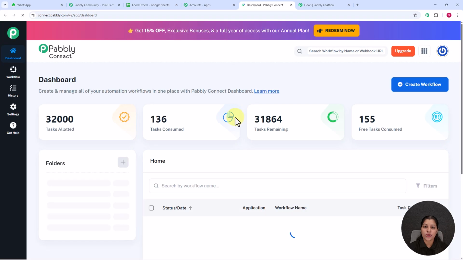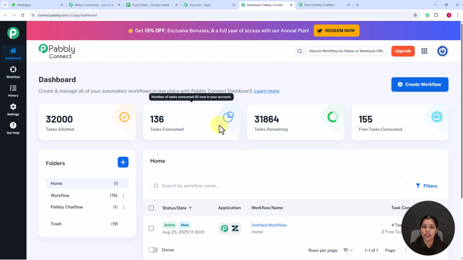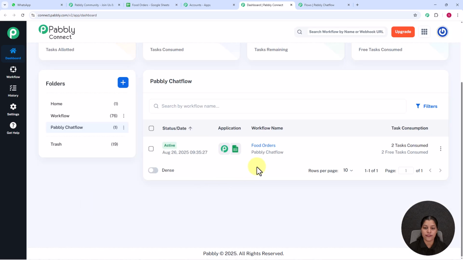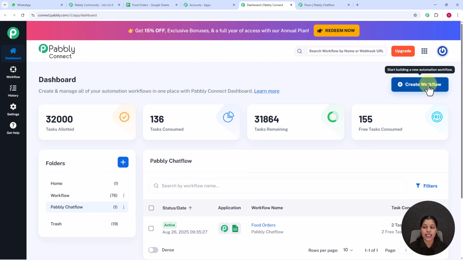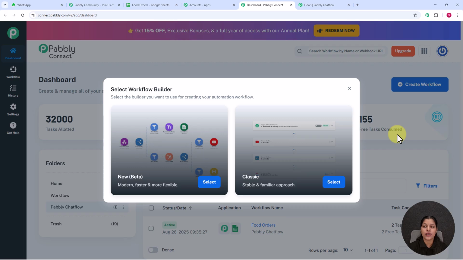And here we are going to create a workflow which can integrate Google Sheet and Pabbly Chatflow. So on this dashboard page, I am going to use this folder, that is Pabbly Chatflow, and here I am going to simply click over this create workflow button, and as you will click on this create workflow button, you will be getting the option for selecting the workflow builder. So here you can see we are getting two workflow builders, that is new workflow builder beta, which is modern, faster and more flexible, and another workflow builder we are getting is classic, which will provide you a stable and familiar approach. So here I am going to use my classic workflow builder.